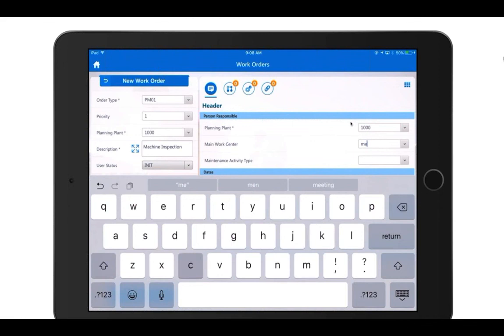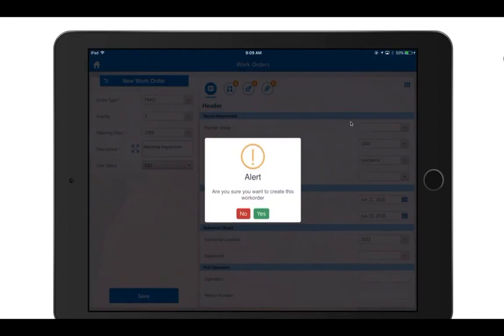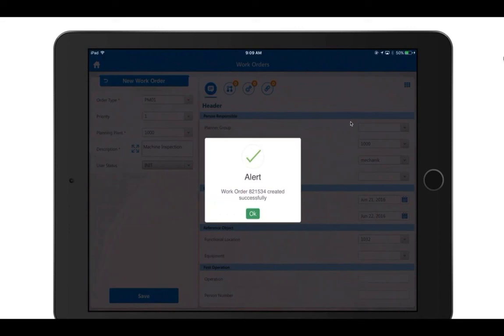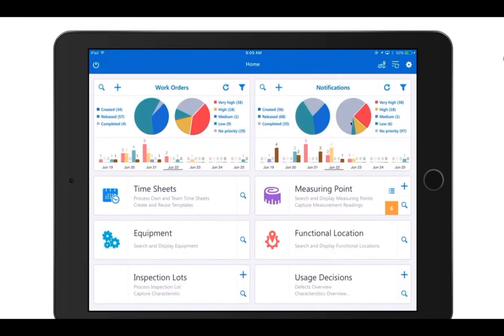You can set up assignment here. So if you want to change your assignment, maybe assign it to a different work center or a different end user, you can do that. And then you can post the work order into SAP. It takes less than a second to create the work order in SAP in real time.